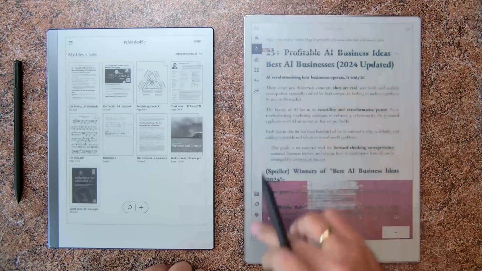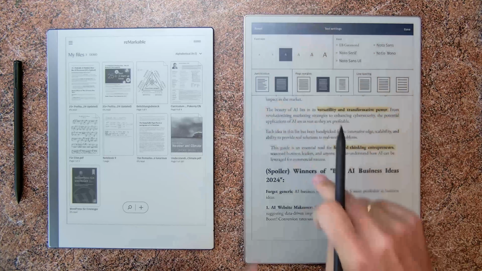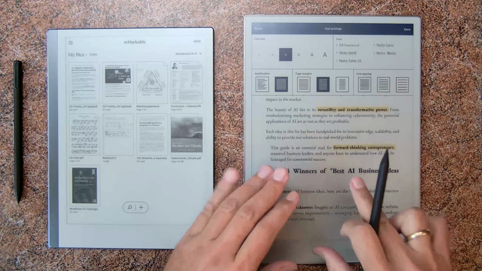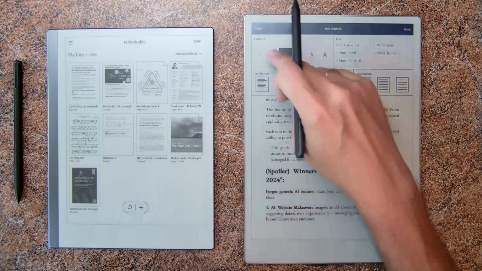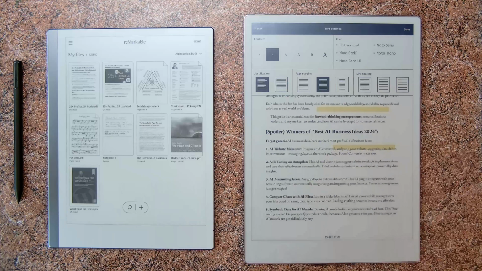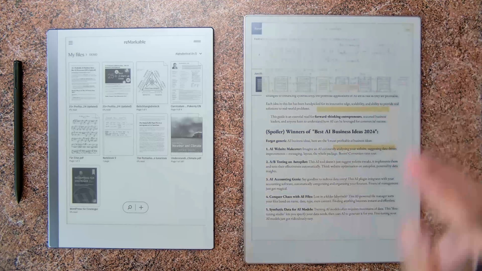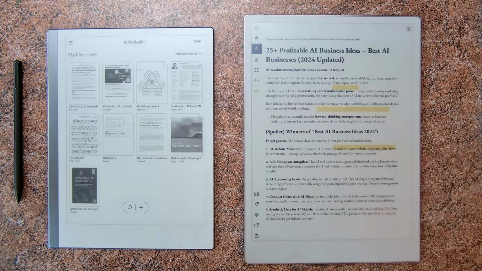Sorry, this was the wrong one. I have to go to the text settings here, and this is a little bit too large for me on the reMarkable Paper Pro, so I would like to set it to smaller, and I don't want to have it fully justified, and I'm also making sure that it's this EB Garamond font. I do save, and you see what happens.